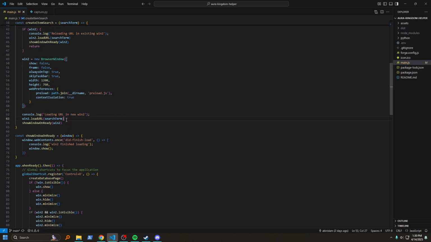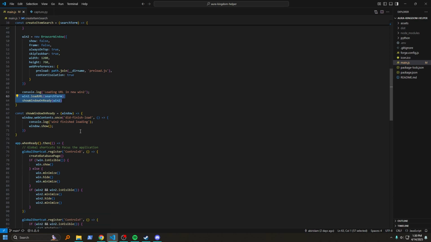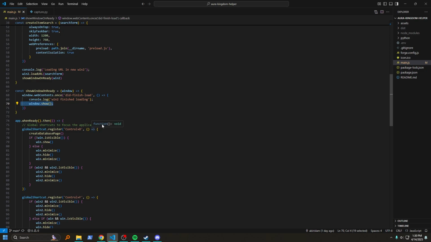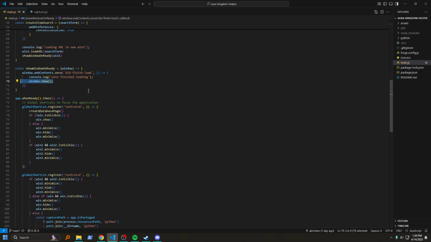And at the end, we call load this URL and show it when it's ready. And then I made this function. I should have mentioned this earlier. This is what the show window on ready does. It's basically just calls, hey, did the window finish loading? Or did the contents of the window finish loading? And then we just log, hey, it finished loading, and then we show the window. That's all that does. Now, for the fun part, the Control D and Control F.